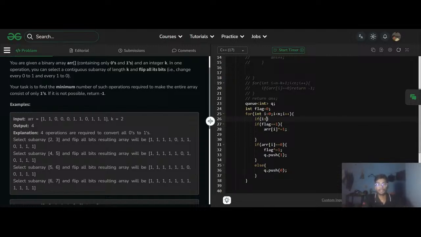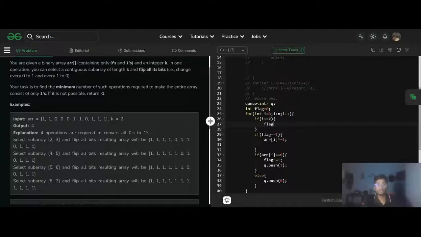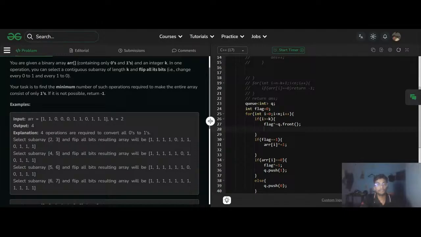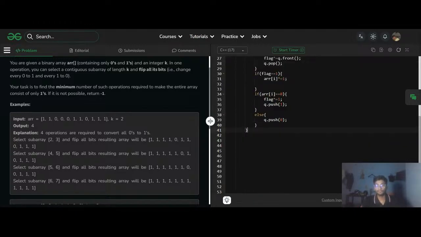first of all, it will check if I is greater than equal to k. If this is the case, if I is greater than equal to k, then flag is equal to q dot front. Just check for the flag and do q dot pop. Simple. Understood? Now what? Let's run this code and see if it is working or not. I think this should work.